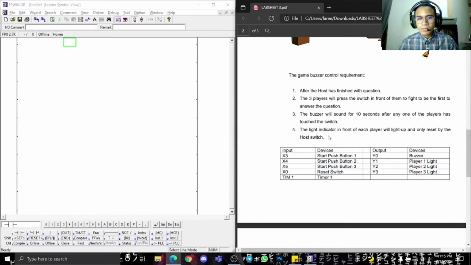So as you can see, X3 is the input for start button 1, X4 is the input for start button 2, X5 is the input for start button 3, and X0 is the reset button. TIM1 is timer 1.